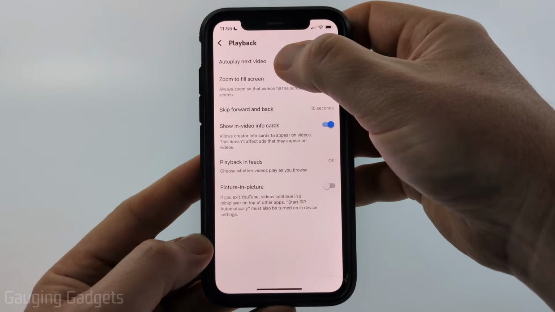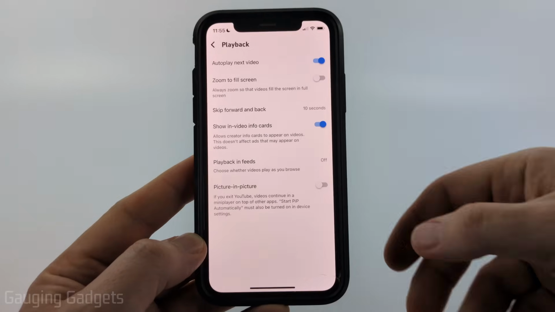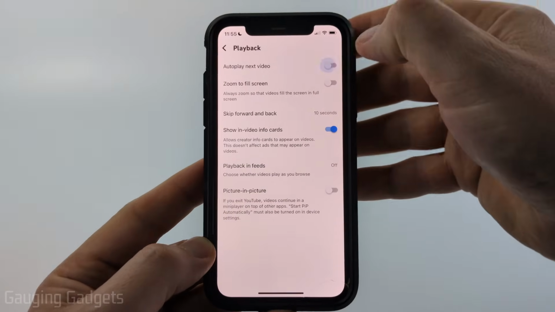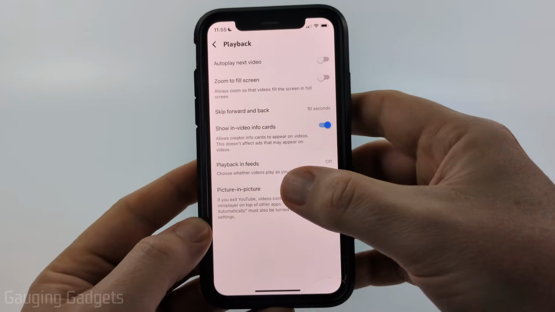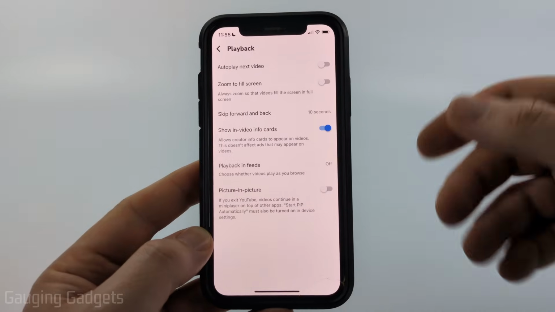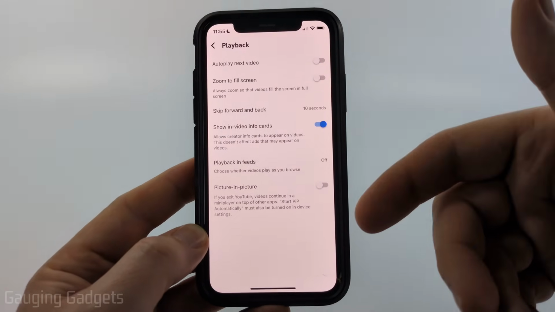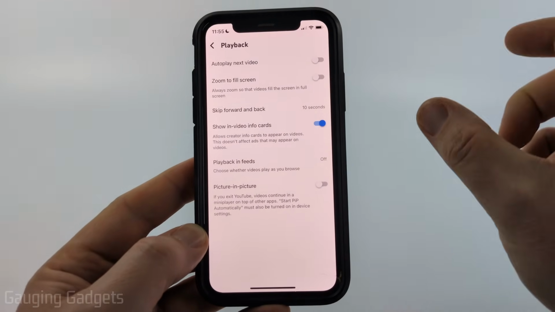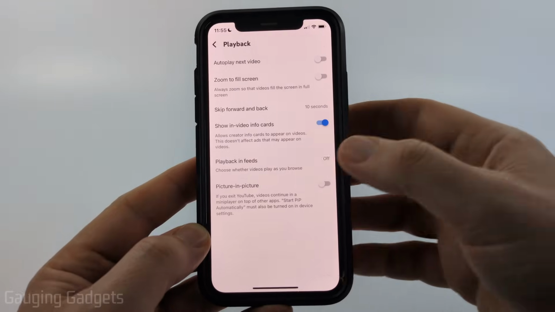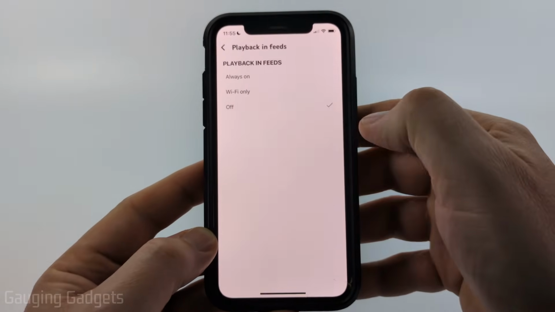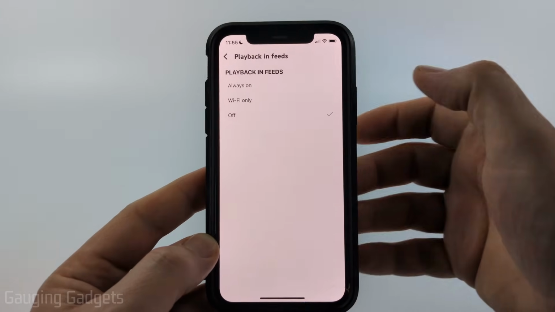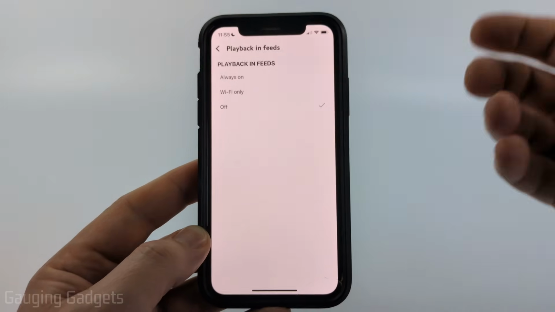If you want to turn off autoplay for the next video, after you've watched a video, you can toggle that off. Next, we can disable autoplay in feeds. And this is where if you're scrolling through videos, either through search or on your home screen in the feeds, you'll see the video start playing a preview of the video. You can turn that off by selecting that, and you can turn it off completely by selecting off, or you can change it to Wi-Fi only if you want to save data.